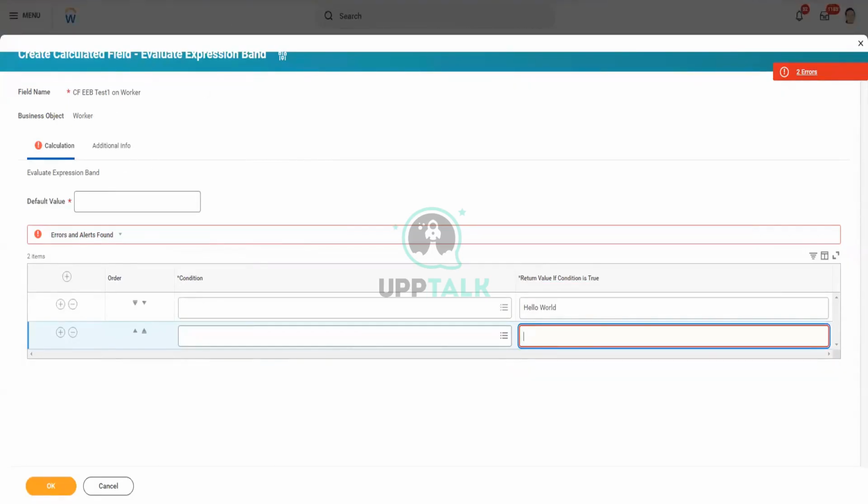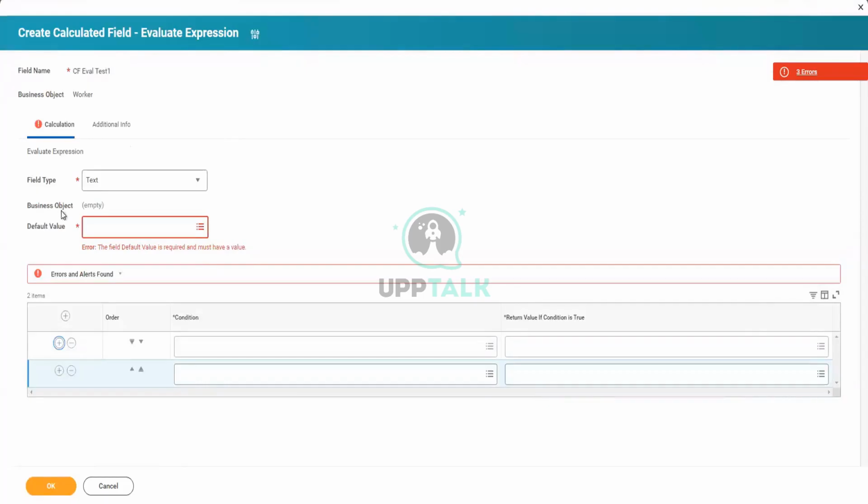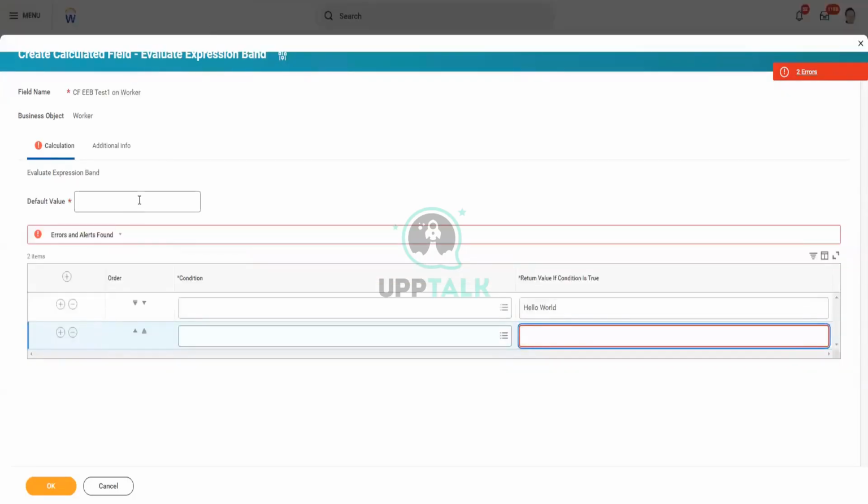The first difference is the options. In evaluate expression band, you will have multiple options. You can select field type, you will have the business object, and you will have a default value, which is different from the field here. In the evaluate expression band, you will have a default value field where you can simply hard code the values whatever you want to print. You don't need to create any field. The fields will not be referred to here in the evaluate expression band.